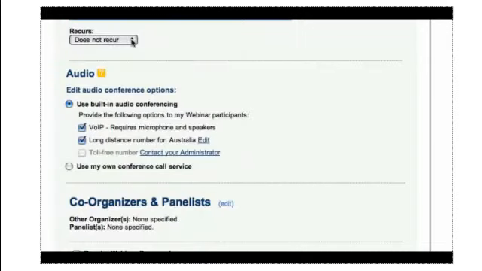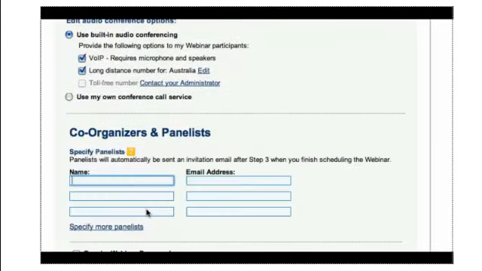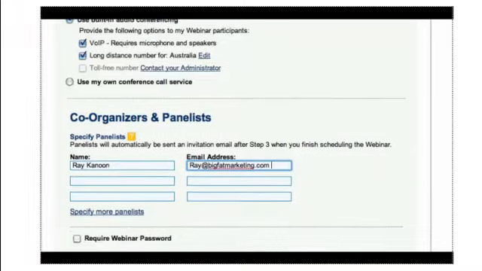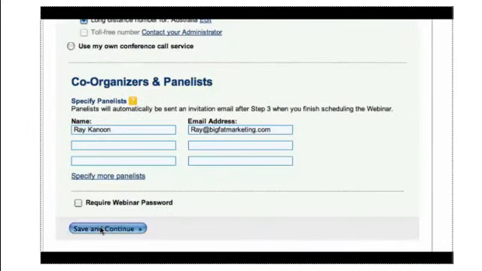We'll show you how. Does the webinar recur? Is it a weekly webinar or is it just a one-off? So we're just doing a one-off webinar here. You can edit the audio settings, but I like GoToWebinar settings and I don't touch those. That's great. I can include any panelists here as well. So if my guy Ray is helping me out, I can put Ray's email address in there. Okay, then I just save and continue.